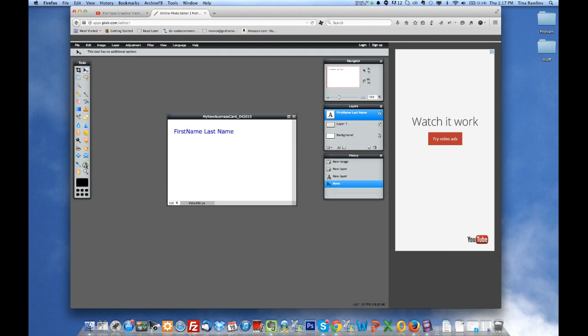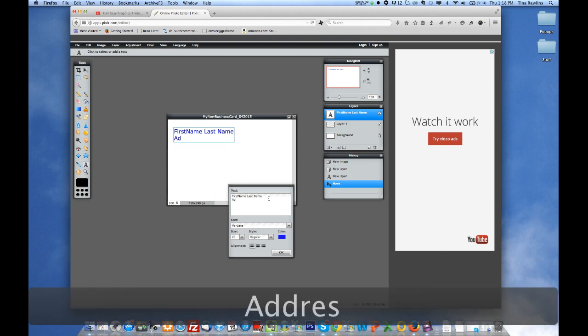Let's say we forgot to put in our address and our phone number, and we wanted to put that in on the same layer. You can select the text tool and click near it, and there it comes up again. And if we push enter, we can type address line 1, address line 2.